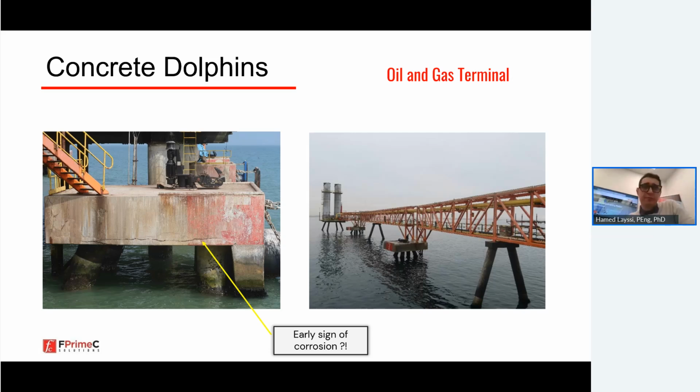So this is a concrete dolphin. As you can see, you can see the onset of corrosion at the lower part of this dolphin here, and signs of horizontal cracking at the corners, at the edges here. These are easily signs of corrosion, based on experience, but you also want to make sure whether this is the case or not.